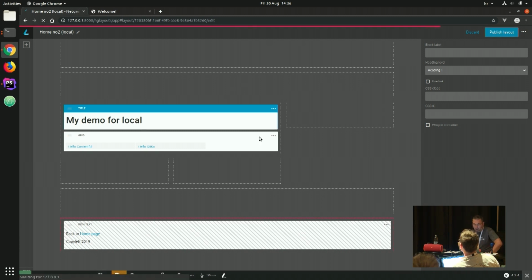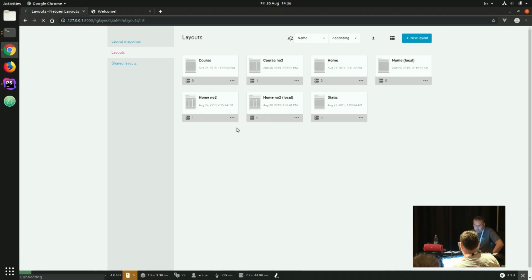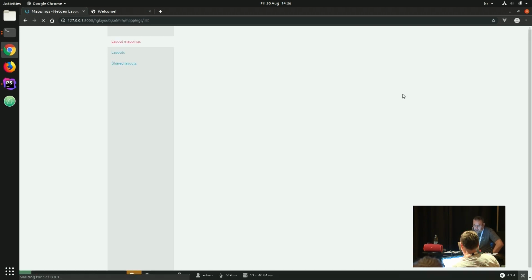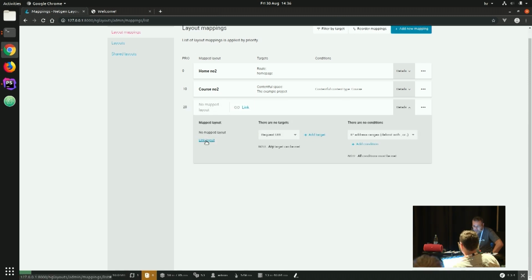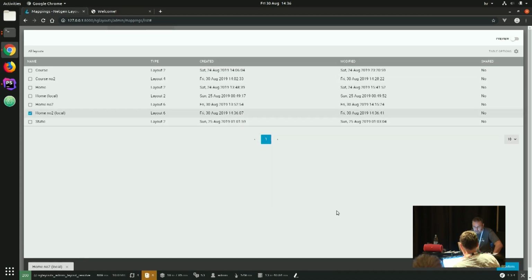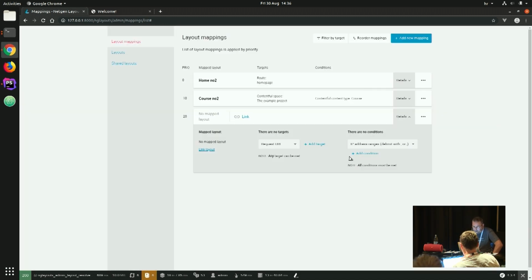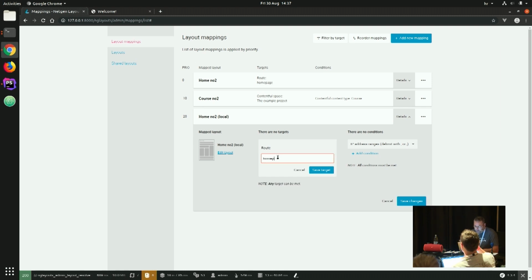So now I need to create a mapping for that. I go to mappings, and I want to create a new mapping. I will select the layout I just created, this one. And then I will add a condition. First I need to specify that it's for the home page, so it's the home page URL.